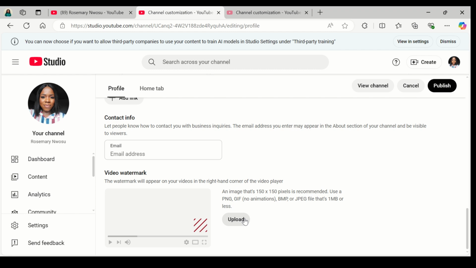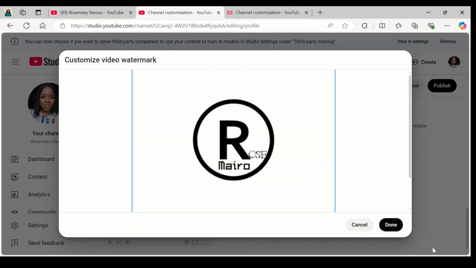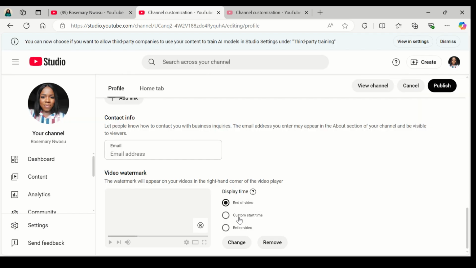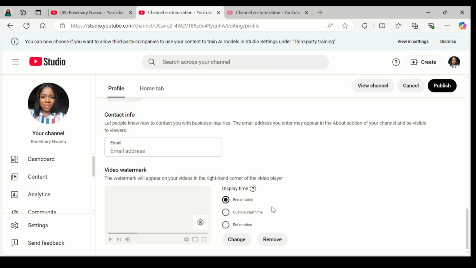So you're also going to choose where you want this thing placed. So let's say, for instance, I have one that I created on Canva yesterday. So Rosemary. So let's say I click on done. So it will ask me the display time. When do I want this watermark to come up on my video? Is it at the end of the video, or should I have a custom time? Like I want it 2 minutes into the video, 30 seconds into the video, or 2 seconds, you get. Or if I want it to show in the entire video. So whatever I set here is what is going to display on my video.